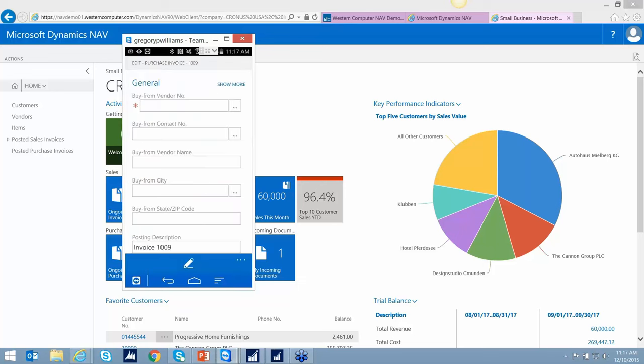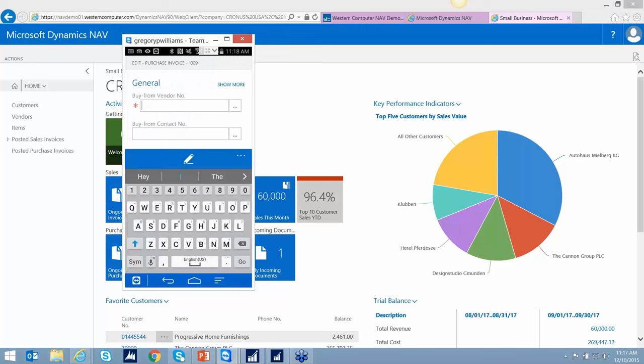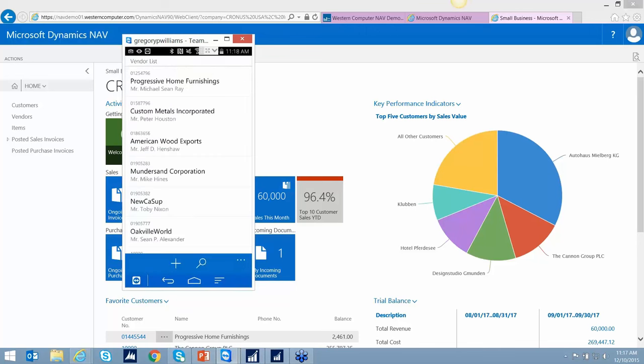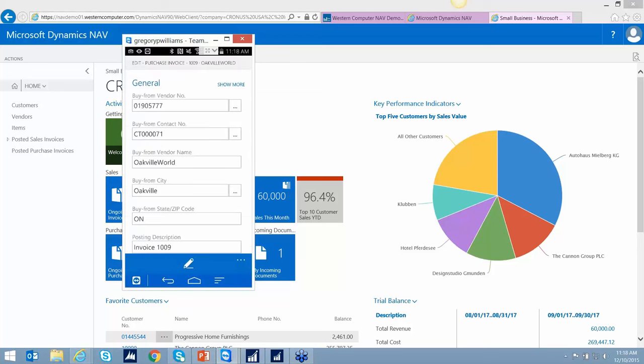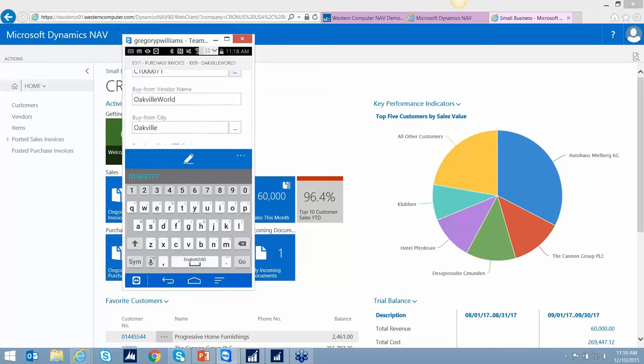So we're going to create a purchase invoice, and now we're going to select our vendor. Again, this could be read using OCR, but we're going to select Oakville World here. And then I have to remember to put in my mandatory field. As we know from NAV 2015 and later, it has mandatory fields. This is another thing that works across all interfaces. So if I make a field mandatory in the RTC, it's also going to be mandatory on my phone.